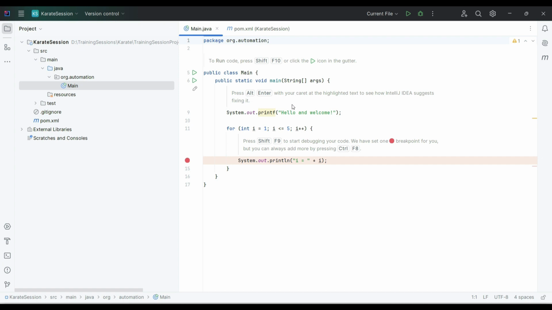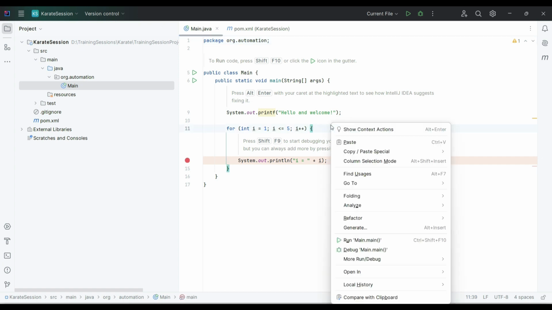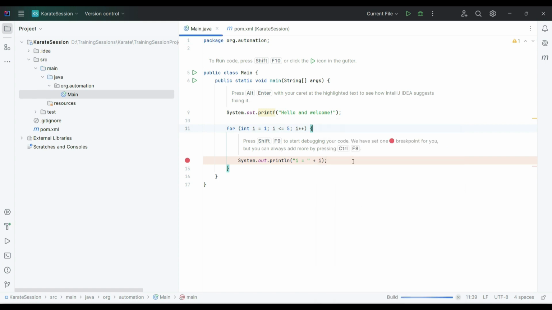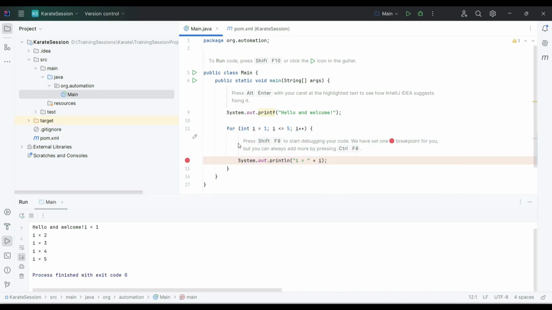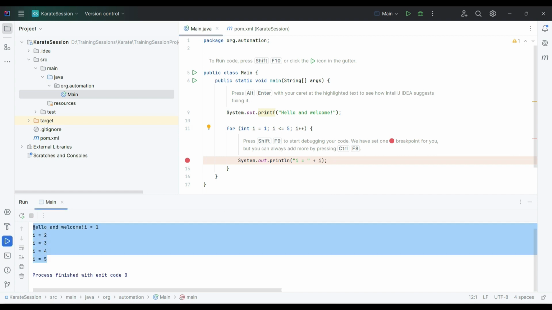What we are going to do is run this to make sure that our project is successfully created or not. So click on run and it is going to print the output which is present inside the for loop, and we can see we are able to get the output as well.